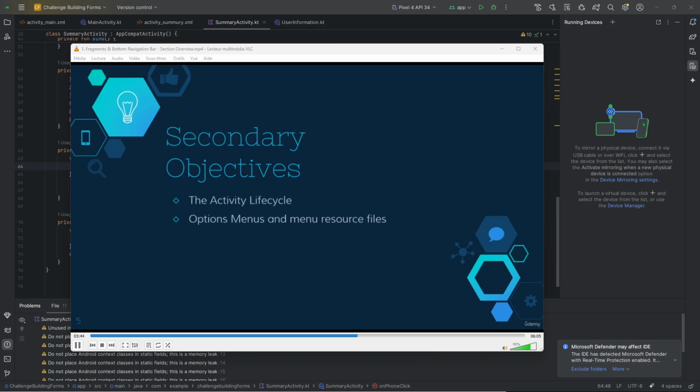The first one, the activity lifecycle. We'll be able to cover this in one or two tutorials, so it's not a whole section, it's not a whole primary objective. However, it's a very important thing to understand. The fact that when you have an activity on the screen, the process of it being created, recreated, paused, destroyed, what happens when the phone rotates, there's actually quite a lot of things happening under the hood with an activity.